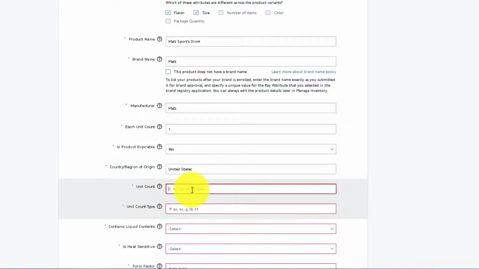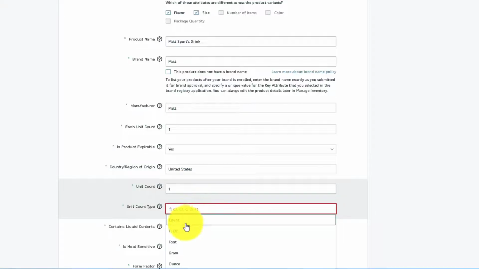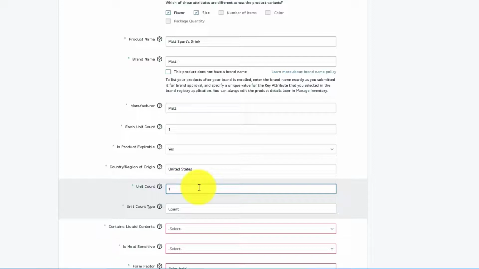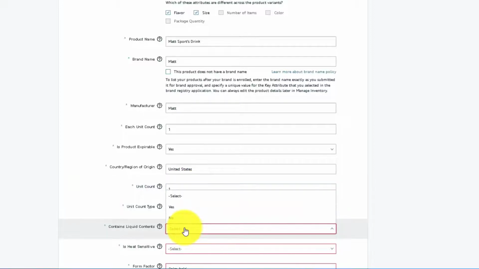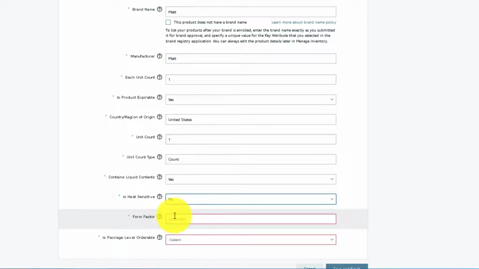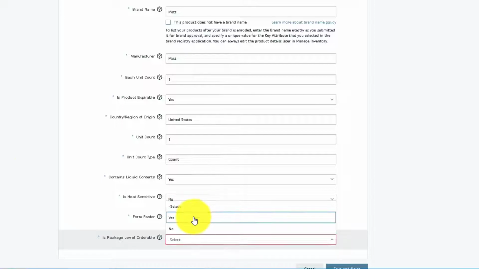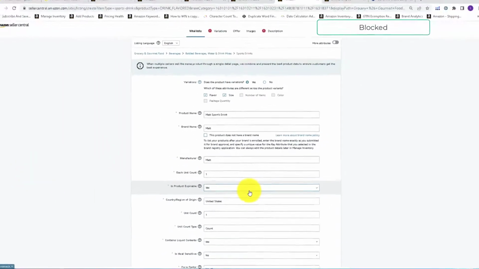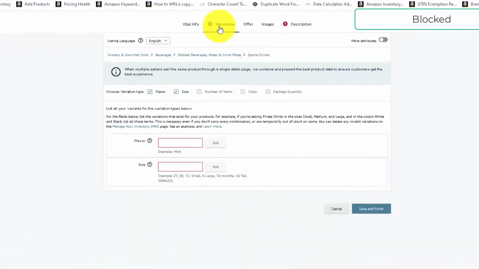And unit count is 1. Unit type is count. And you can get into this and enter whatever you want to. Is it a liquid content? Yes. Is it heat sensitive? No. So you do want to fill these out. Form factor, liquid. Okay, and then the package level, orderable, yes. Okay, so we have this all set, and this is where we go to the variation.